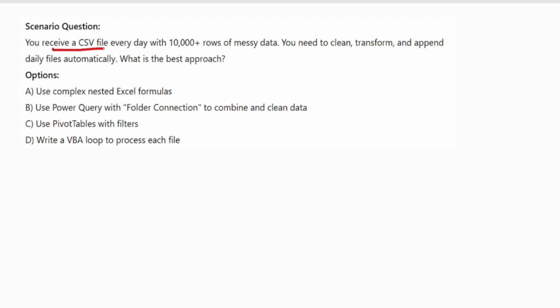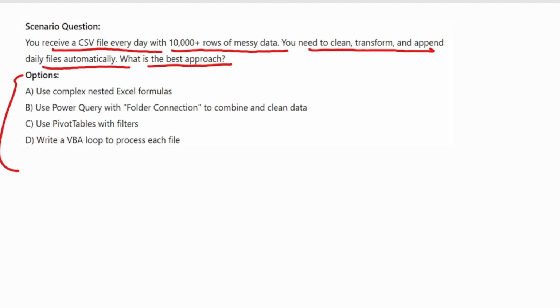You receive a CSV file every day with 10,000 plus rows of massive data. You need to clean, transform and append the daily files automatically. What is the best approach for this? So the correct option here is to use Power Query with the folder connection to combine and clean data, because the Power Query folder connection automatically appends multiple files and applies consistent transformation without manual steps. So the correct option is option number B. Now move to the next question.